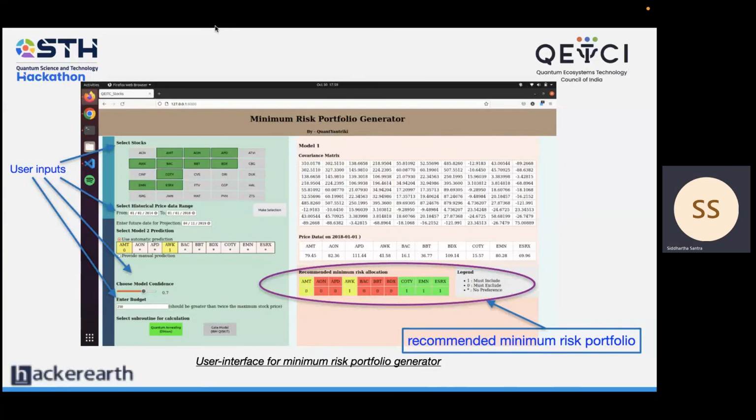So to summarize, we have created a minimum risk portfolio generator application that uses a classical quantum hybrid algorithm to implement feedback assisted quantum computation for portfolio optimization. This can potentially exploit quantum speedups in the risk minimization process while increasing the reliability and optimality of the return solutions from the quantum hardware.